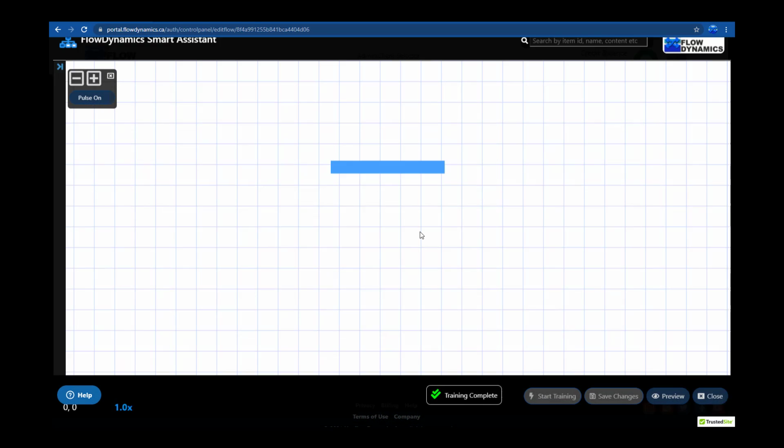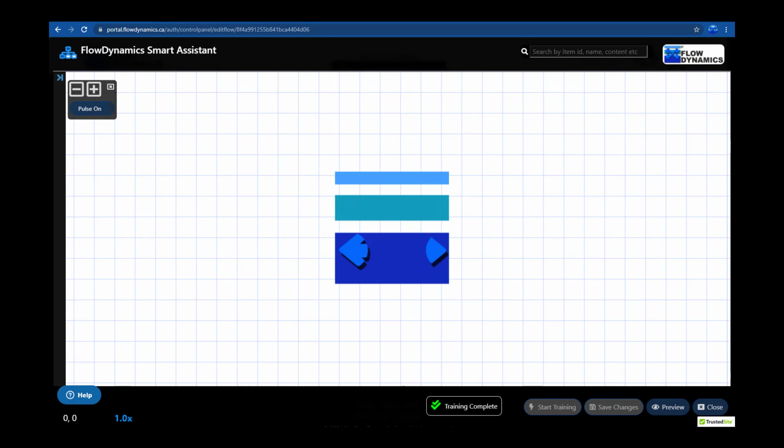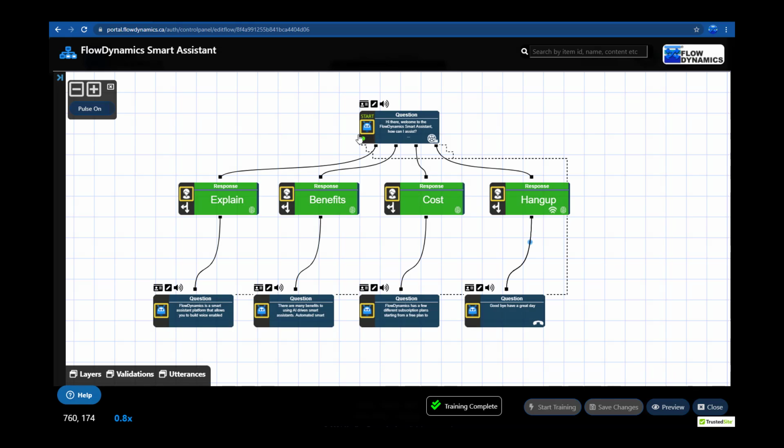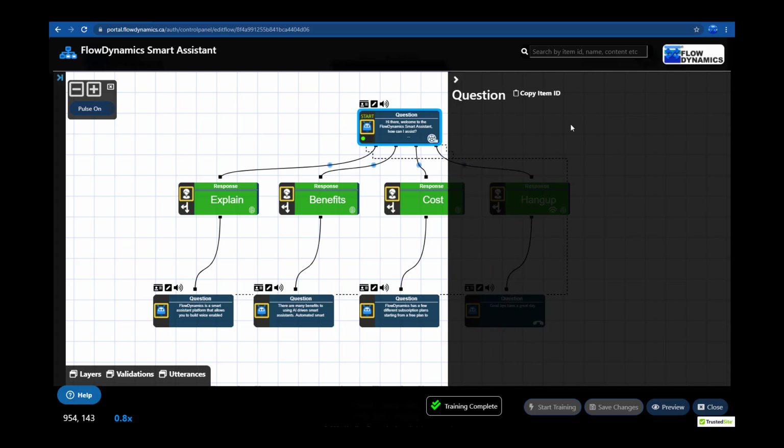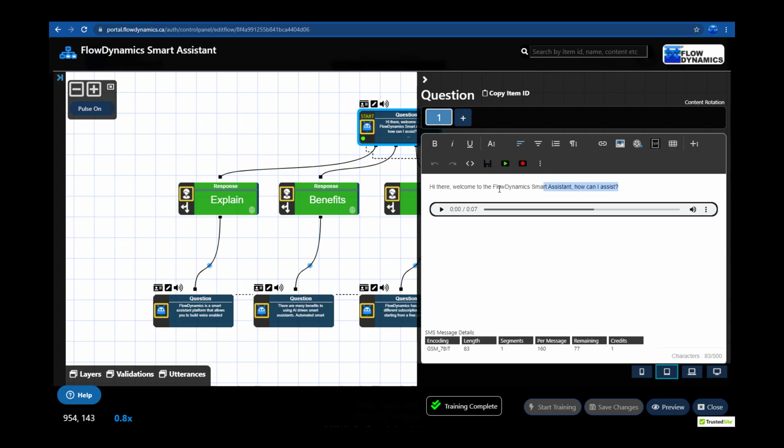If I just quickly open up the Flow Designer here, I'll show you that this is the Flow Dynamics Smart Assistant, and this is the structure here. We won't go into too much detail here, but basically what it's going to do is reply back with a simple message here. And on voice channels, you'll get a nice little tone as well.